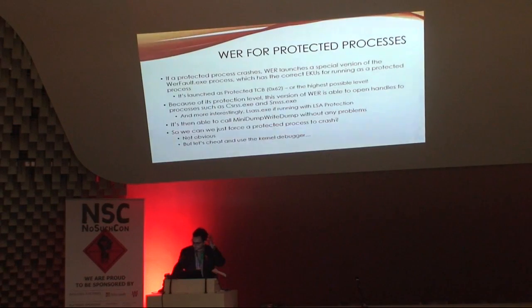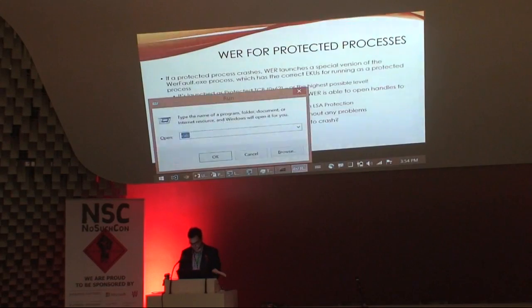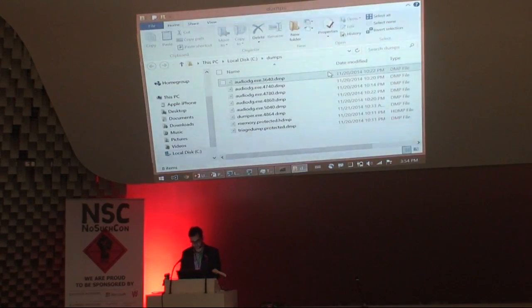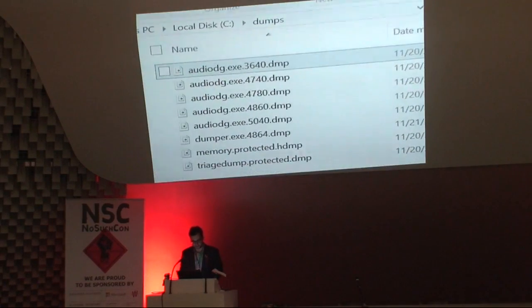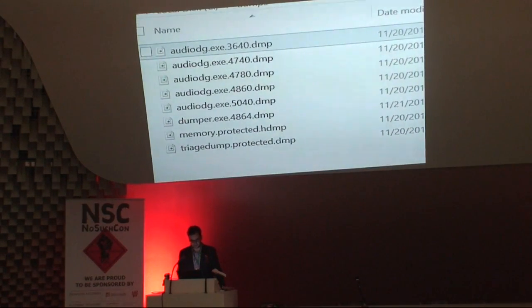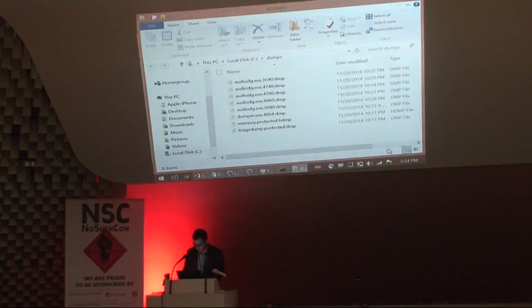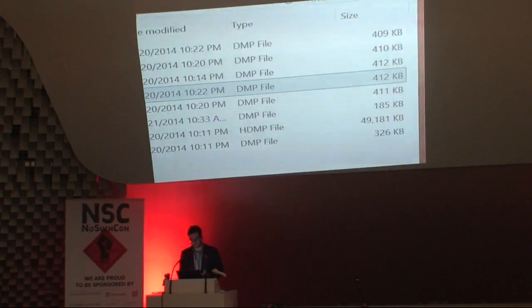Okay, let me just try to get this to work. Can I get a protected process to crash? I won't do it now, but I basically played around with this, and I got AudioDG to crash. But the dumps that I had here were kind of useless, only having the thread information. There was no memory in these dumps; they're 400 kilobytes, so they're basically just minidumps of the crash. I wanted to have the triage dump and a full dump.